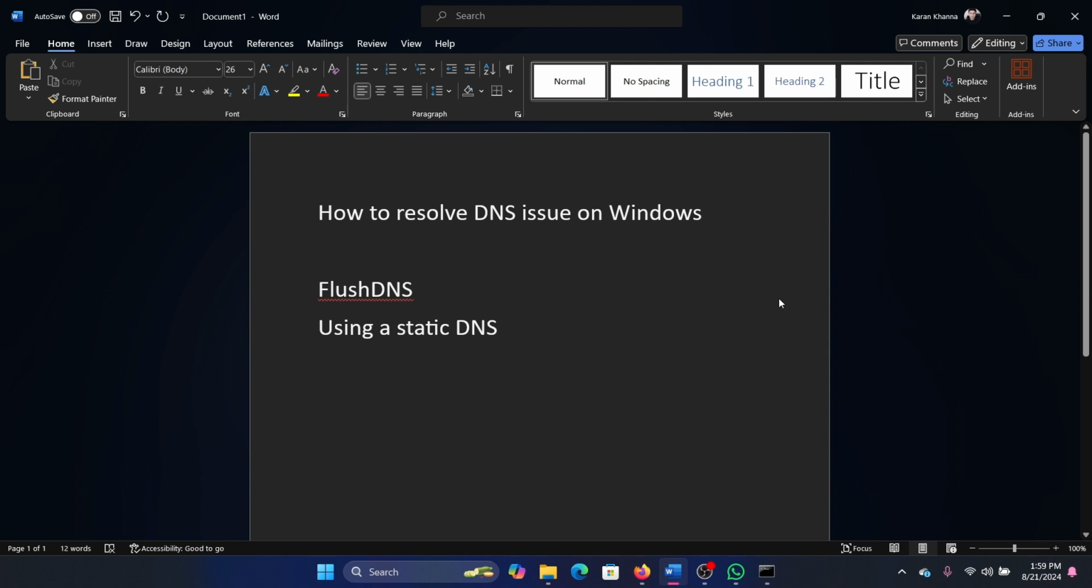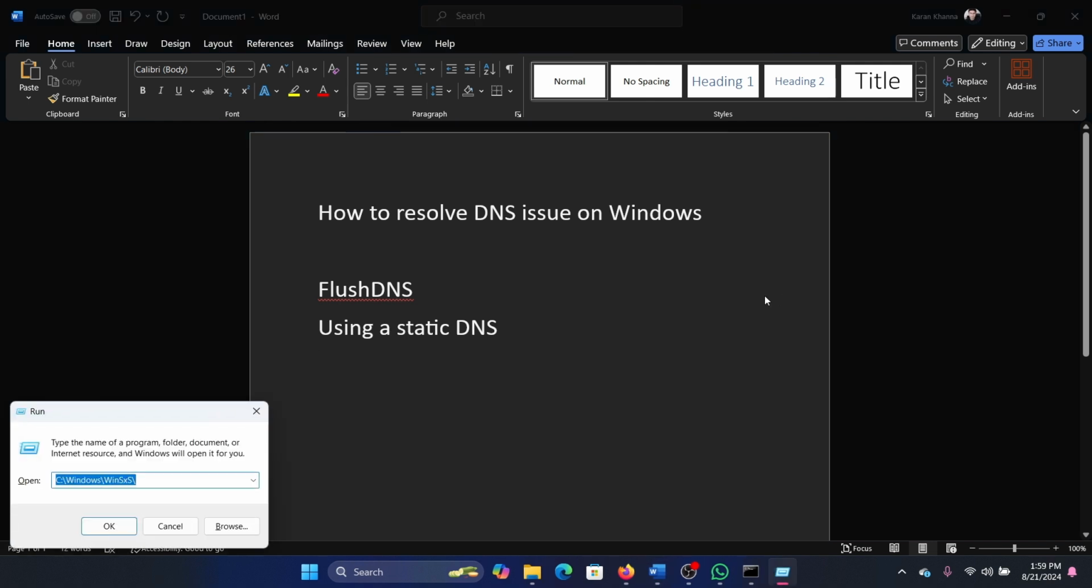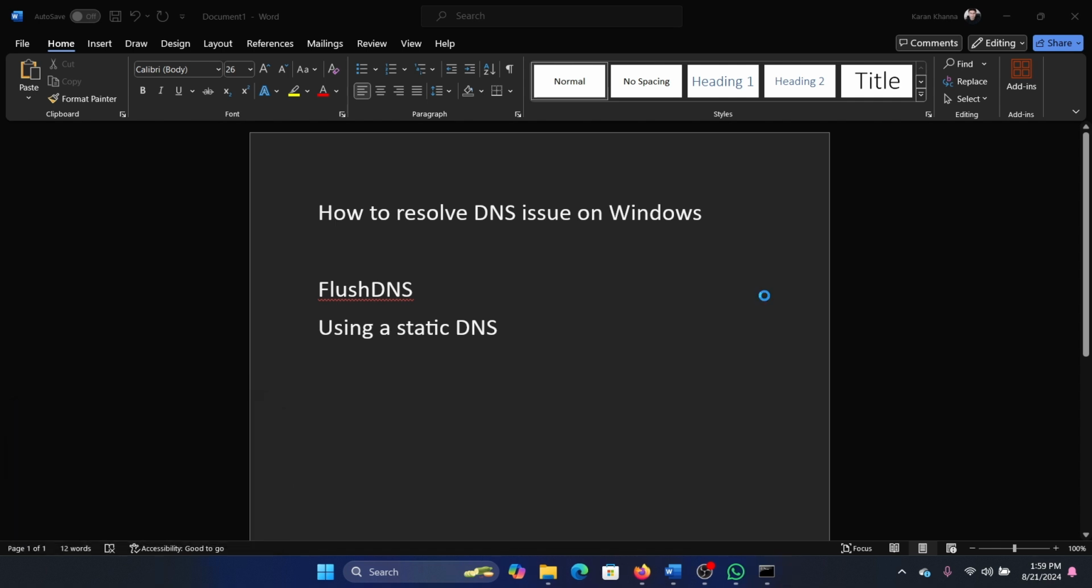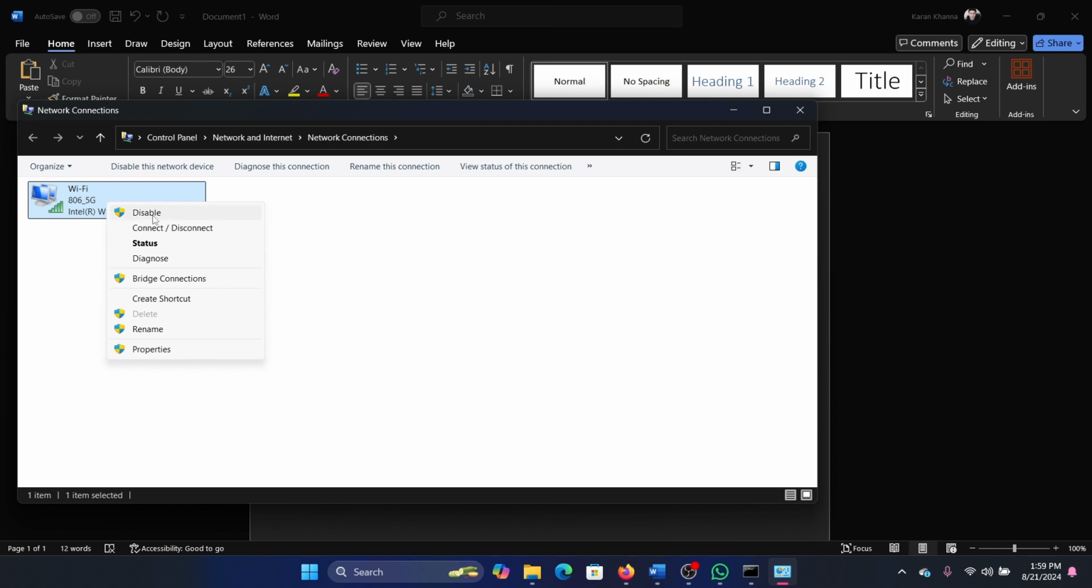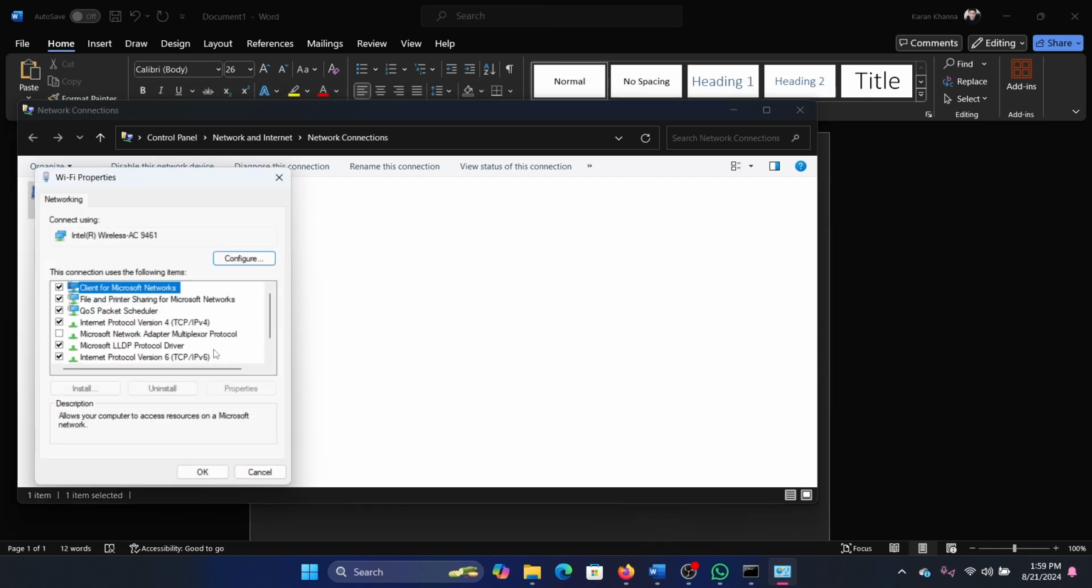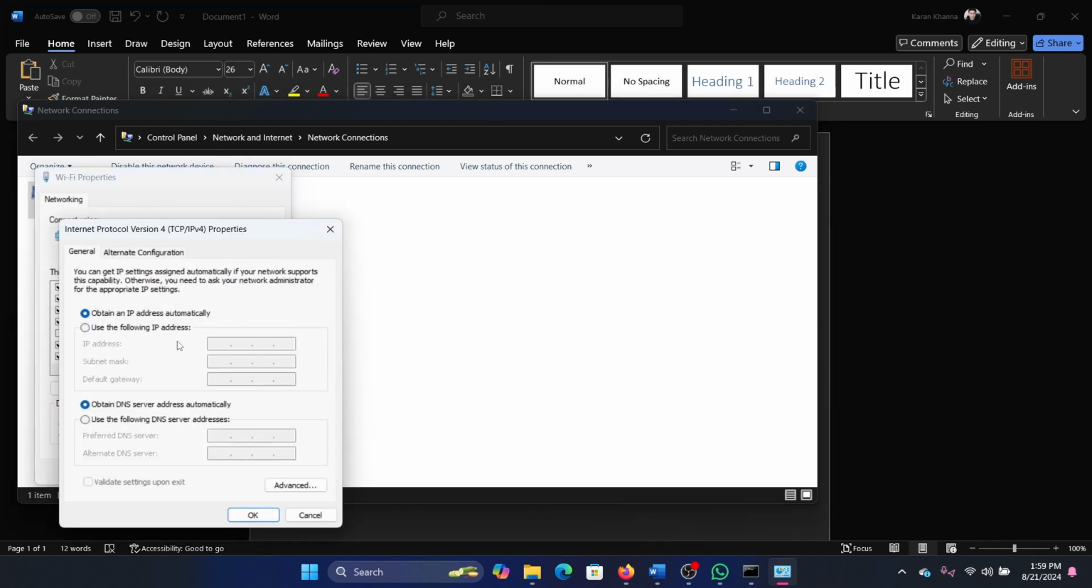If it doesn't work, then press the Windows key and the R key together to open the run window. Type ncpa.cpl and hit enter. Then right click on the active network connection. Select properties. Double click on Internet Protocol version 4. Select use the following DNS server addresses.